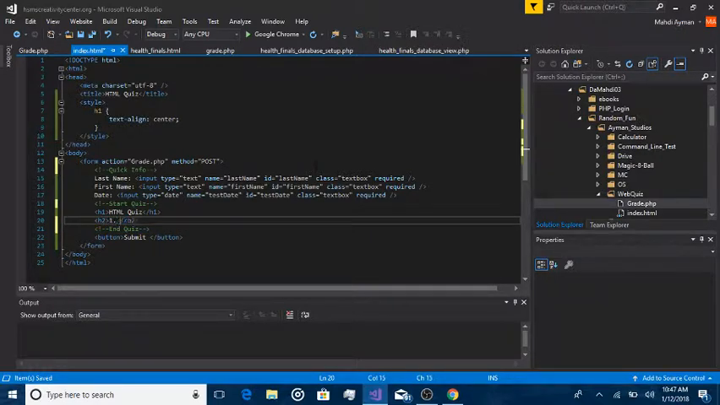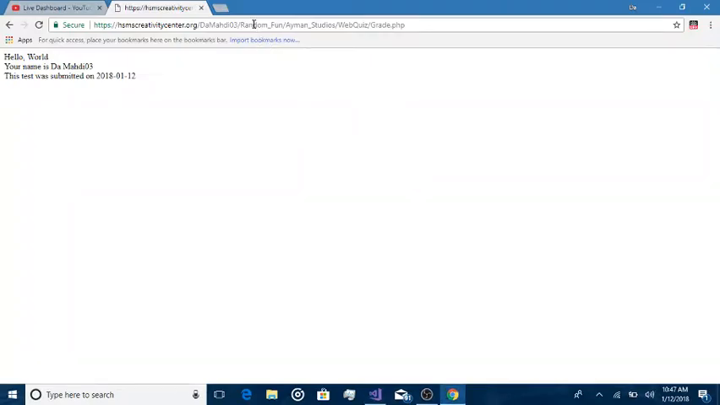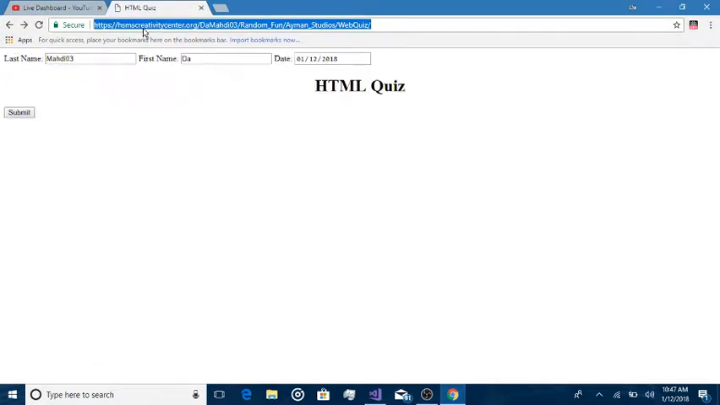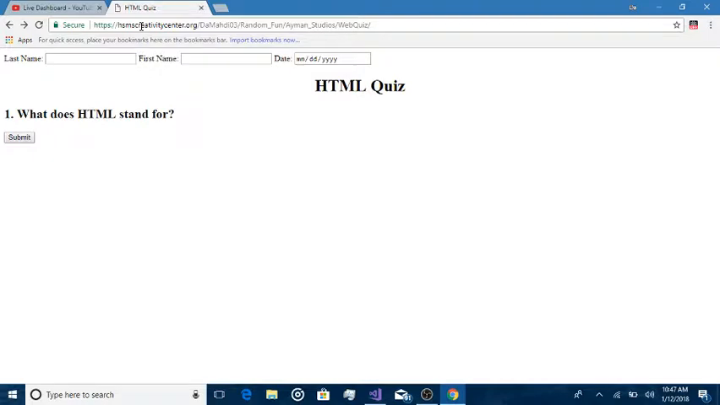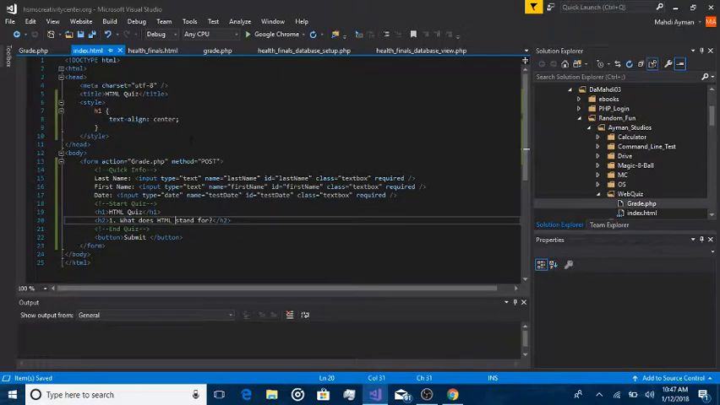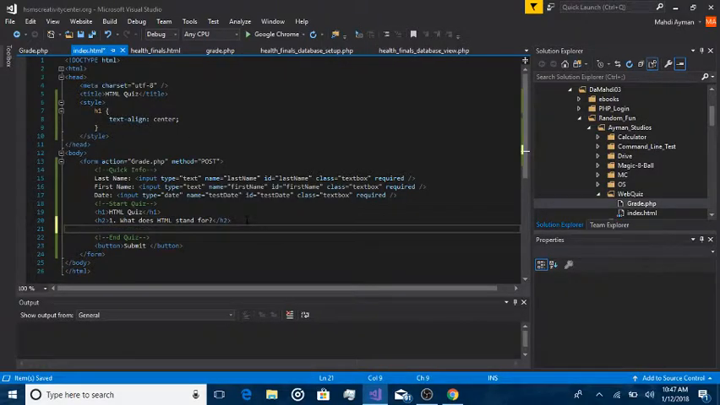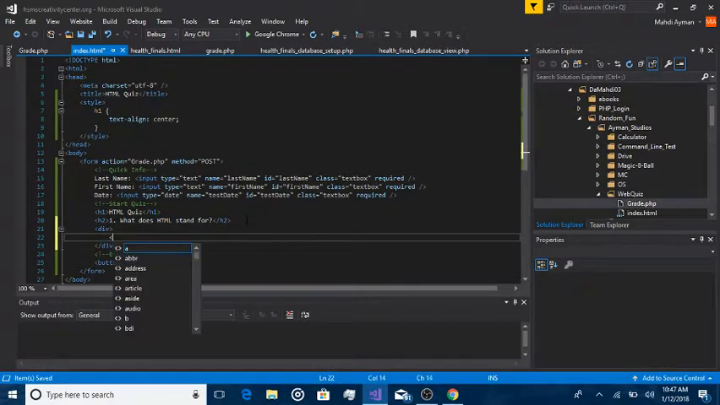So question number 1. I'm going to go ahead and write, what does HTML stand for? Question mark. Okay, go back. Perfect. We have what does HTML stand for. Now, we're going to go ahead and put in a div. Just a div, nothing else. Inside of this div, I'm going to go ahead and put in 4 inputs.